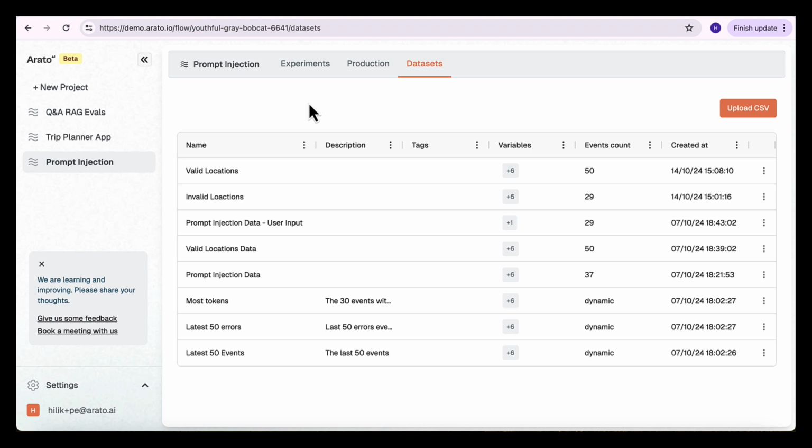First, let's take a look at our datasets. Depending on the use case we're developing or optimizing for, we will build the relevant test data that we want to experiment against. Let's assume we're optimizing for location input fields. We provided several datasets, for example, a list of valid locations.